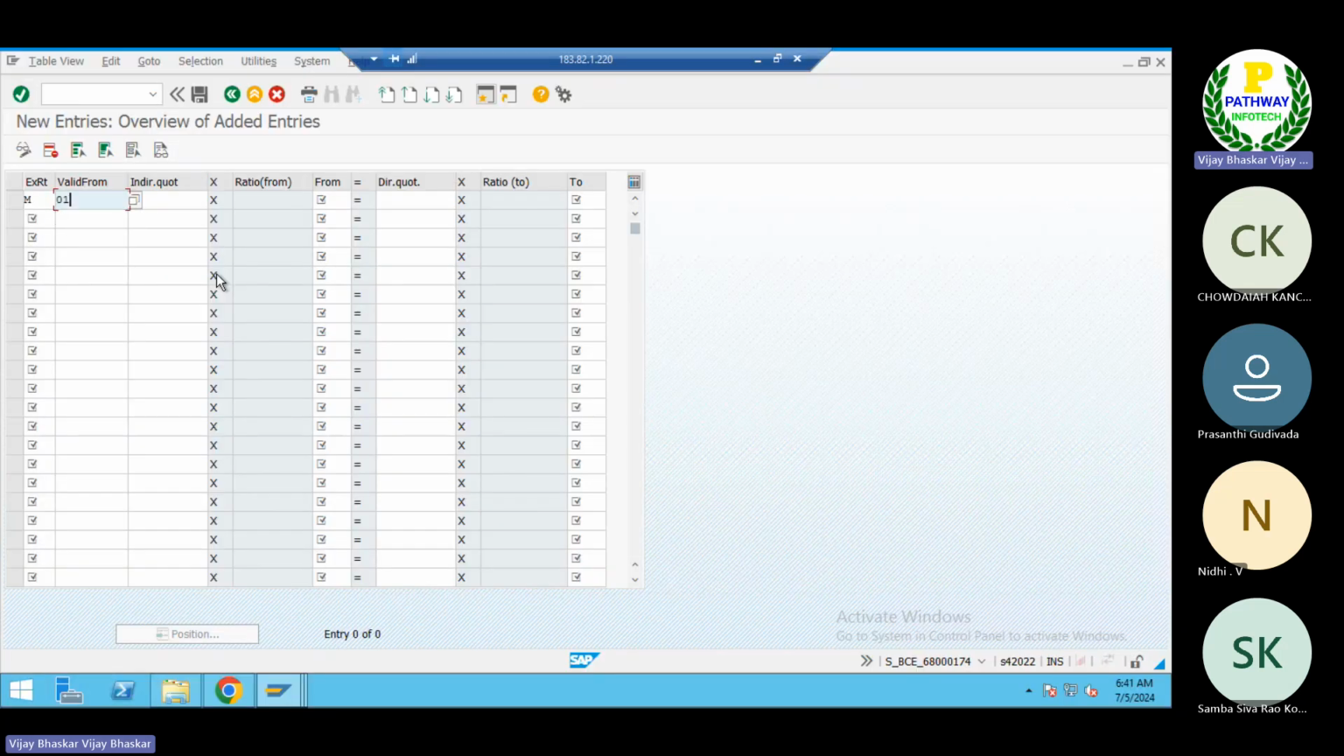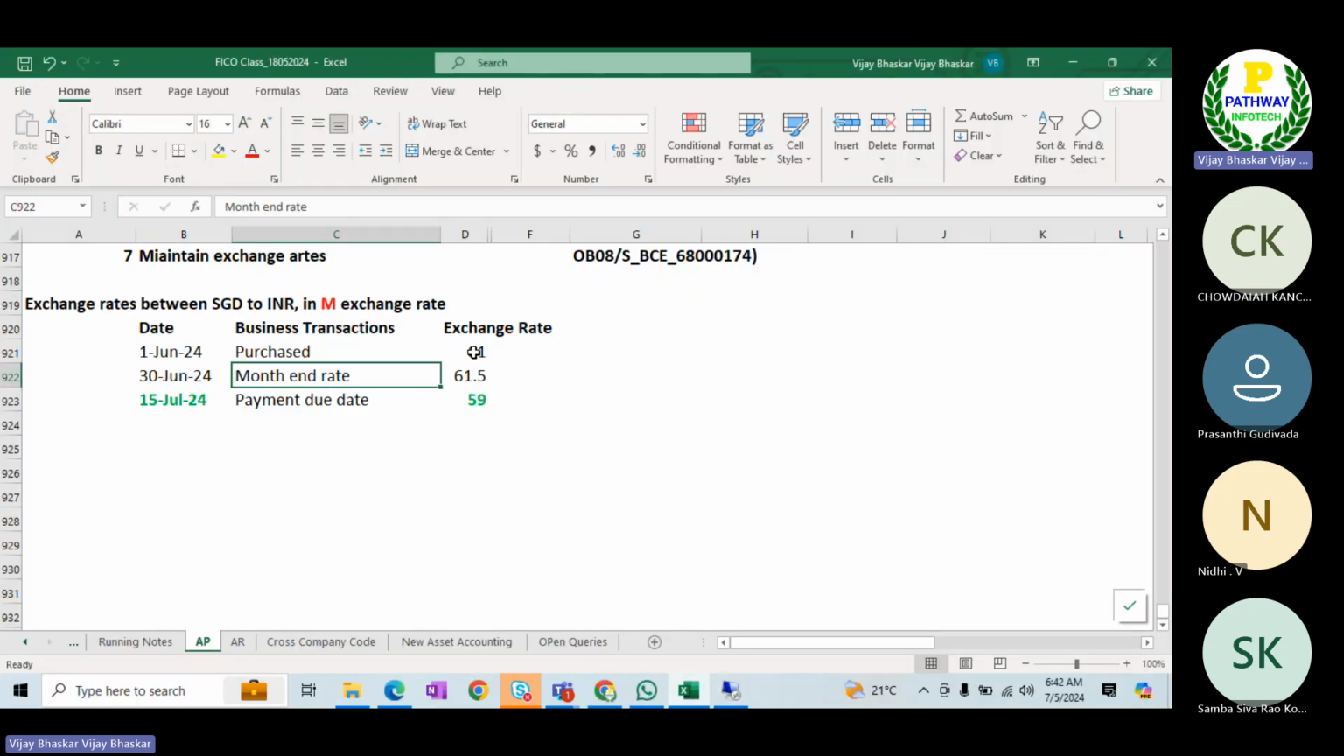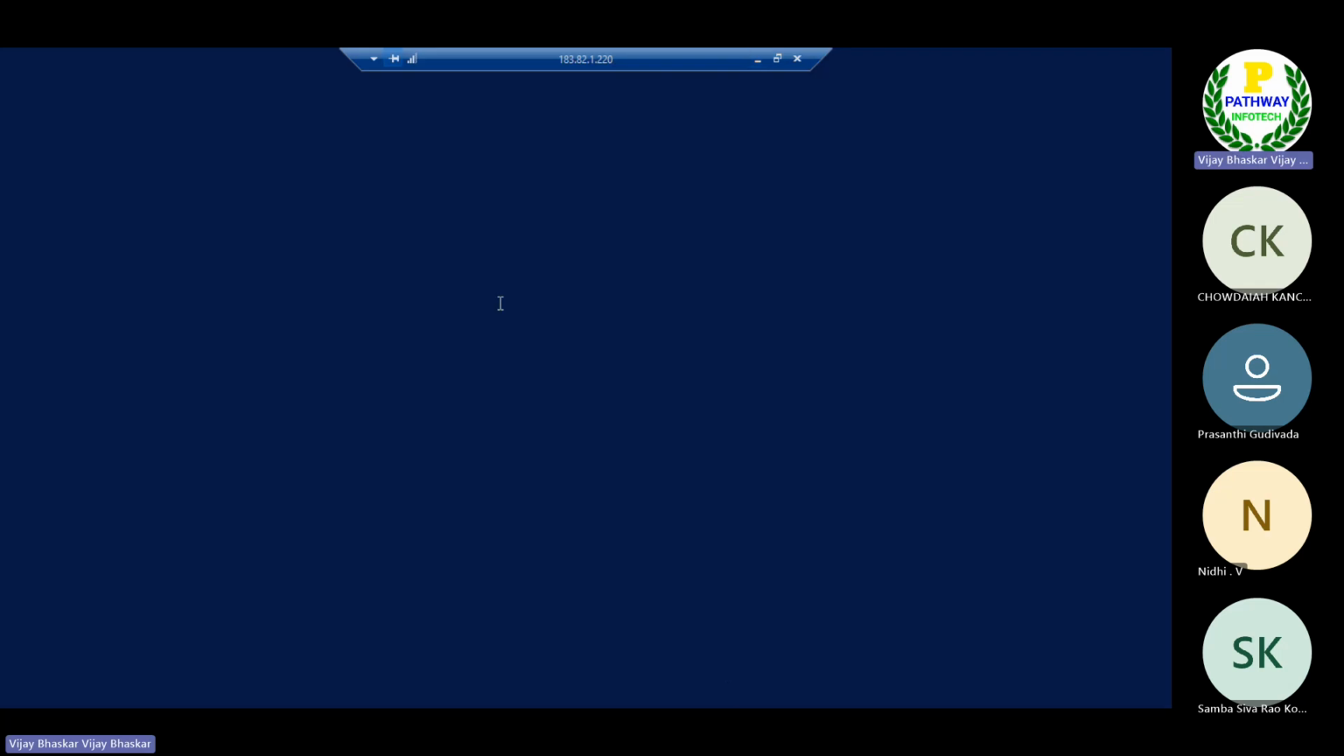Go to maintenance. Then the first record: 1st June, valid from 01.06.2024. The from currency is Singapore dollar, SGD to INR. What is the price which we are expecting? 61 rupees. Remember, 61.